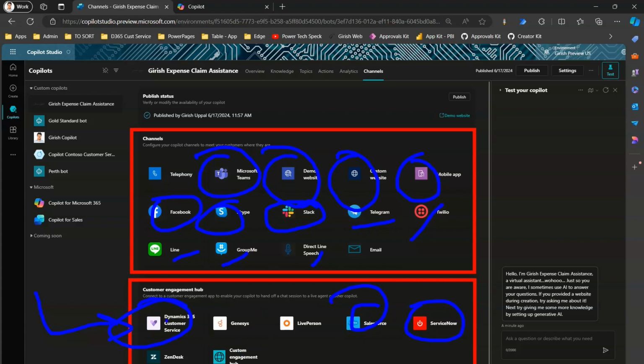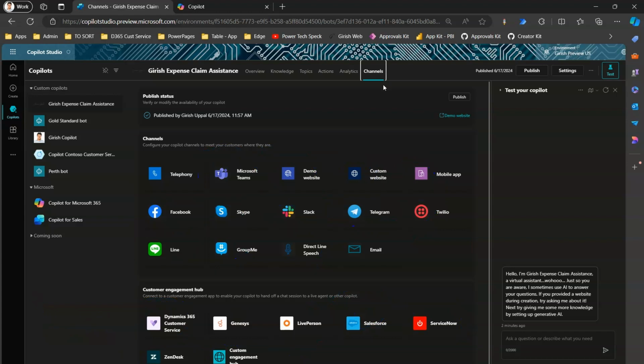And then, if all these things do not serve your purpose, then you have something called a custom engagement hub, where you can define your own system and then try to publish that particular bot to the customer engagement hub. So that's it, folks. This is all about a general walkthrough of Copilot Studio.